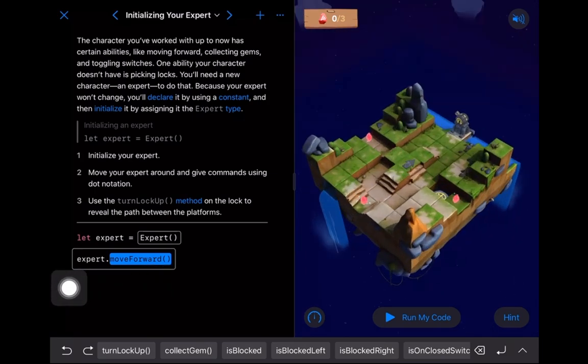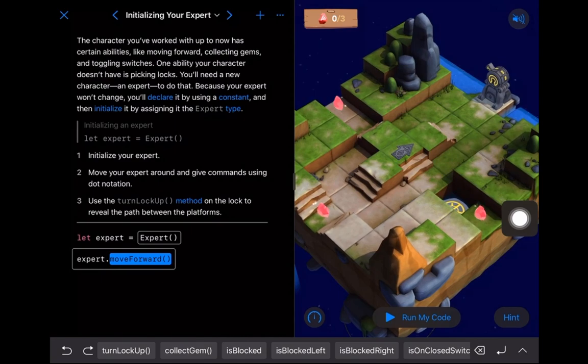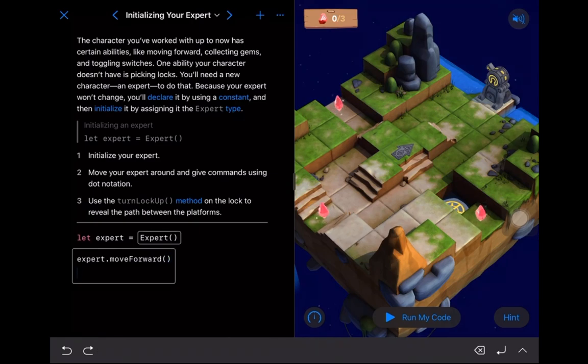If we look here, this is the lock. So we're going to go here, turn the lock up, and we'll see that this platform here will be raised so we can now access this gem. So let's go turn that lock up. So we'll hit move forward, hit return. We're going to call expert.